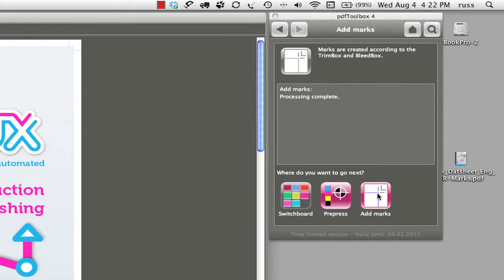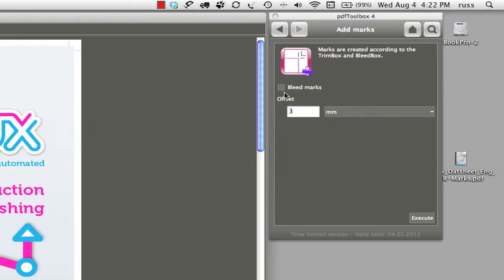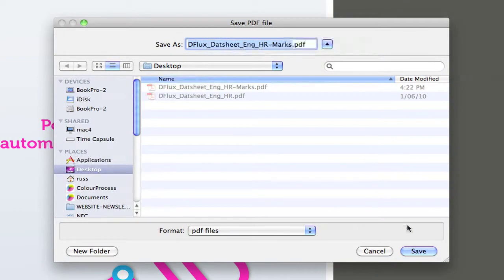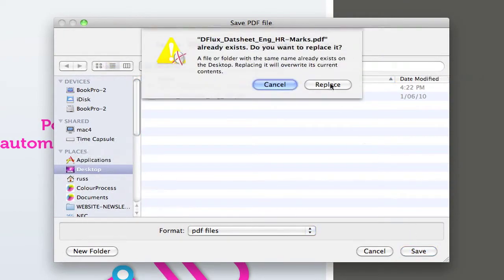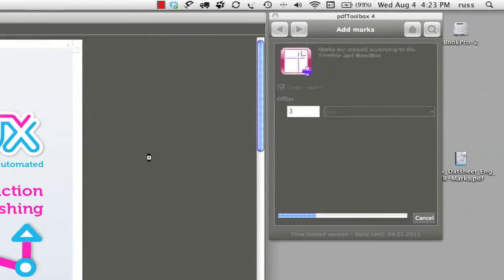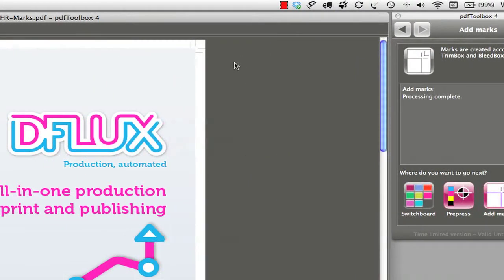I'll go back to add bleed marks now by just selecting the Add Marks feature down the bottom and clicking the Bleed Marks checkbox. If I execute again, I'll save over the top. Now you can see that I have my bleed marks on the outside, my trim marks on the inside. Now the PDF is ready for print.